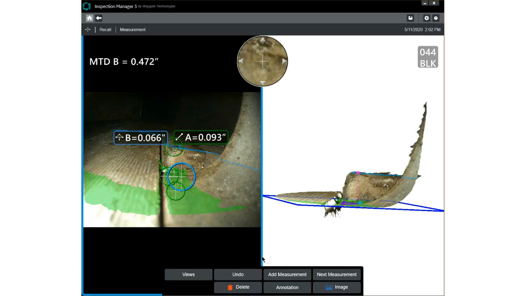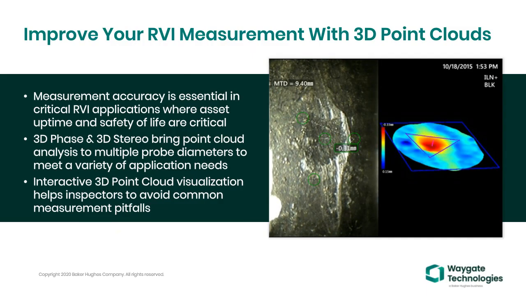With what you've seen so far, I trust that we can agree that you can improve your RVI measurements with the use of 3D point clouds, and that measurement accuracy is essential and critical in RVI applications, especially where asset uptime and safety of life are critical. As well, 3D phase and 3D stereo bring point cloud analysis to your toolbox on multiple probe diameters and give you a good chance of meeting your application needs in a variety of situations.